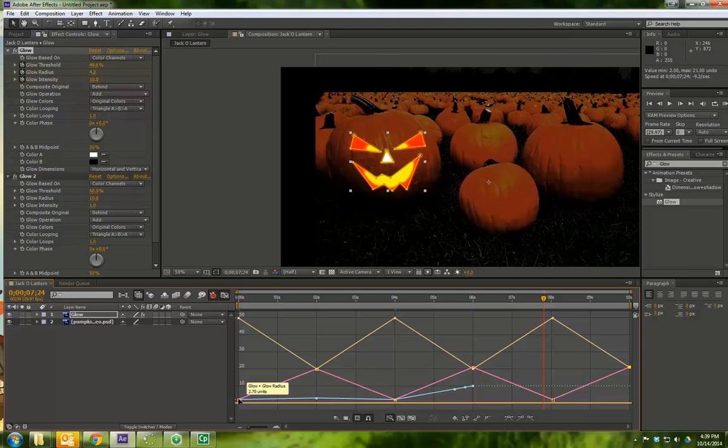I need to even out this glow radius. So the glow radius starts at 2, then it goes up to, let's have it go up to 10, then back down to 2, then up to 10, down to 2, back up to 10. And I just want to make sure everything's equal, so this will come back down.